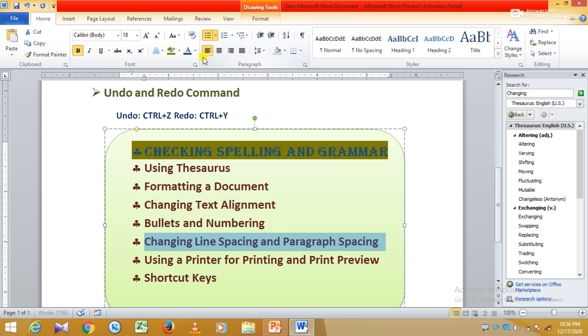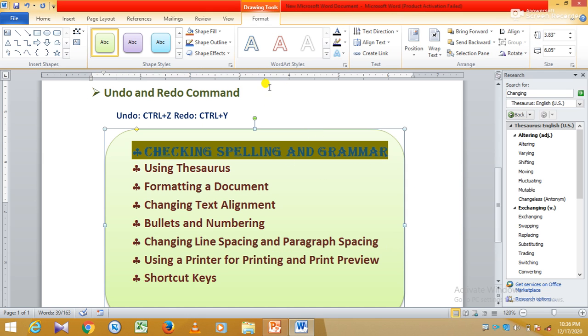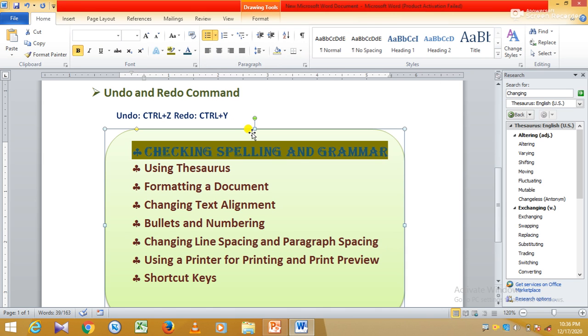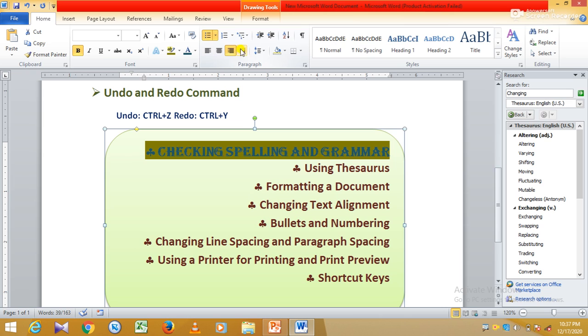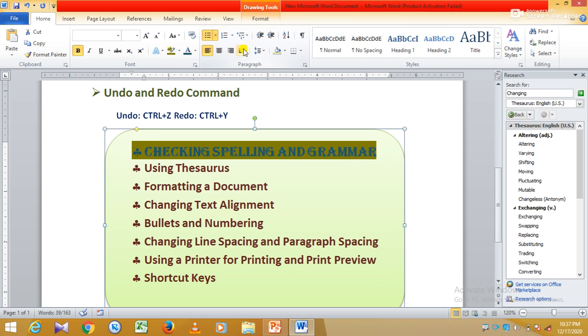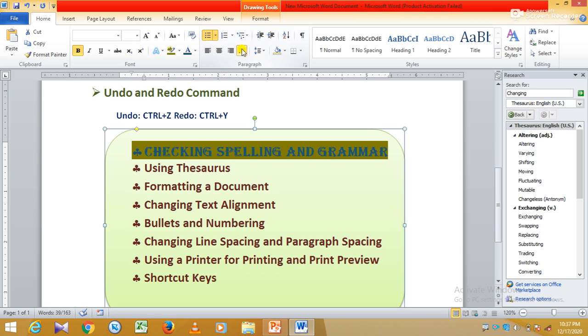Okay, so you click on the left alignment, little bit change here, then center alignment and then right alignment. Okay, and this is justified. It adjusts according to the space. Now I am making these alignments. See here, this is left alignment, this is center alignment, this is right alignment and this is justified alignment. Okay, so in this way you can apply the alignments to your text.